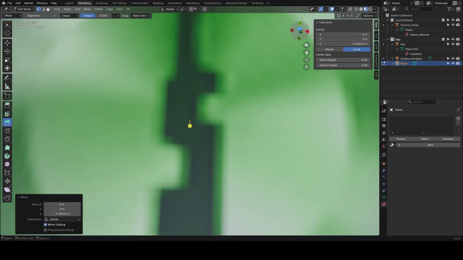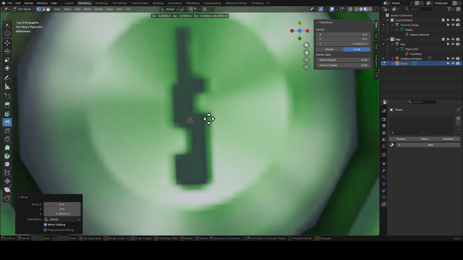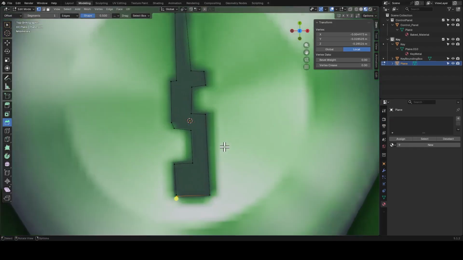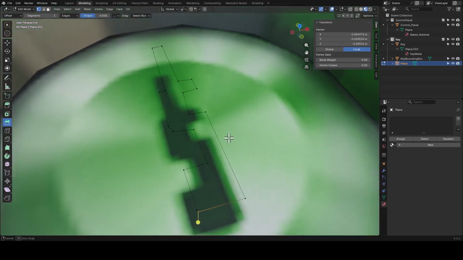Now we want to go to overhead view. We want to grab and move this right over here to our corner. From there, we want to control right click to extrude new vertices along the face of our key like so. We'll go around the edges. It doesn't have to be absolutely perfect yet. We can fix that in a moment. So we just want to go around the outside edges of our keyway. So now we have an outline of our key.